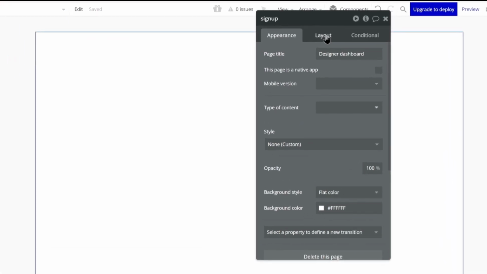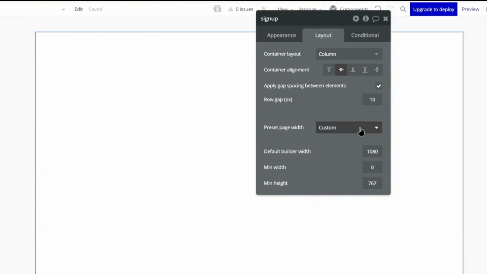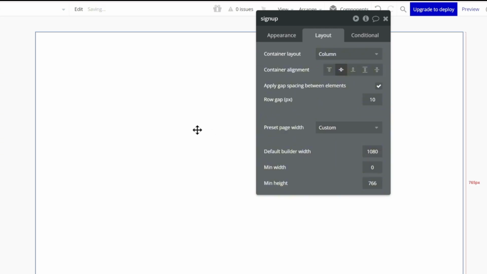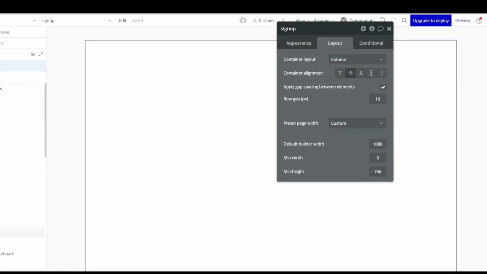You'll see we're working on a page called Sign Up. This page acts as a container or group. By default, it uses a fixed layout, but that won't work for us, so we'll switch to using CSS Flexbox. You can choose between a row or column layout. Let's go with column, meaning elements will stack vertically. After selecting it, you'll get options for aligning content at the top or bottom.